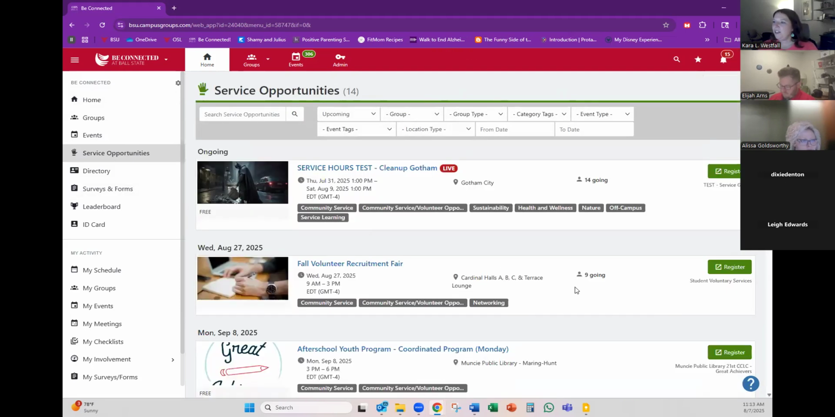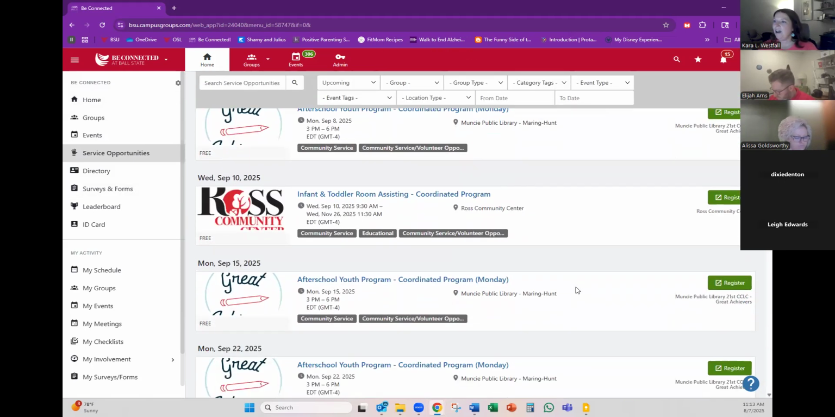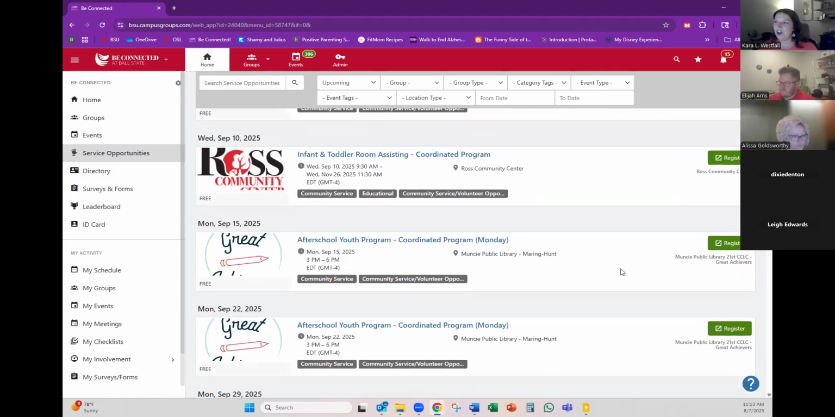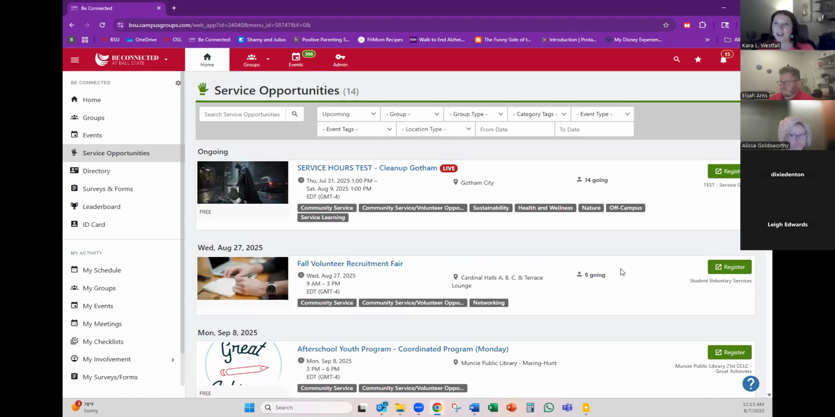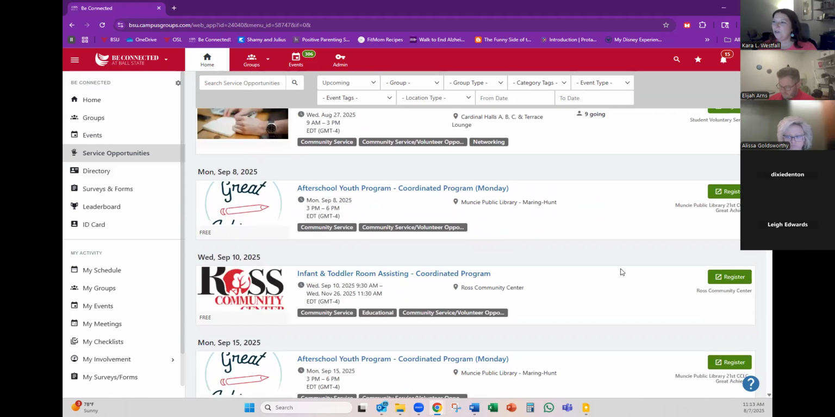So in here, you're going to see some of your agency's volunteer opportunities. All of this is exactly the same as it would have been in Give Pulse. I just hit my computer and I was bouncing around. So it's exactly the same as it would have been in Give Pulse.